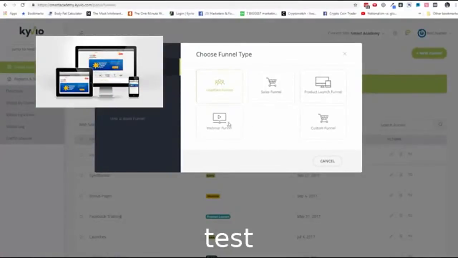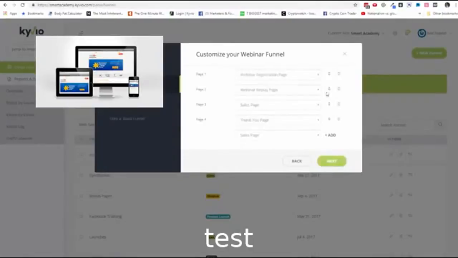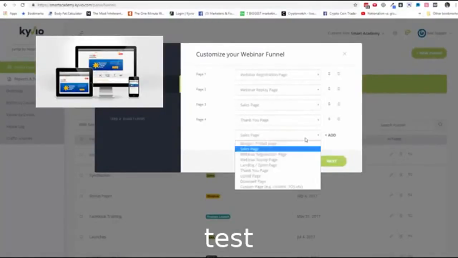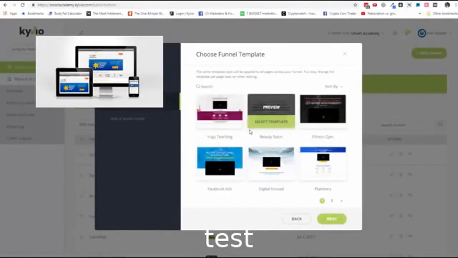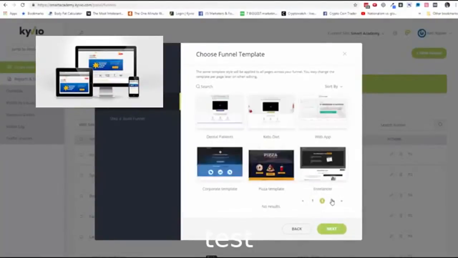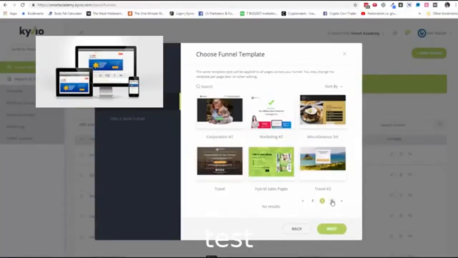So say you wanted to build a webinar funnel, you click on that. We have some previously populated pages over here. Of course, you can edit them as you see fit or add some more. Then click on next, and then you have the option to pick a funnel template. Now each of these templates comes with 10 pages under them. The different kind of pages for webinar registration, webinar replay, sales page, opt-in page, so on and so forth. So just go through all of these and pick the one that you like the best and just run with it.